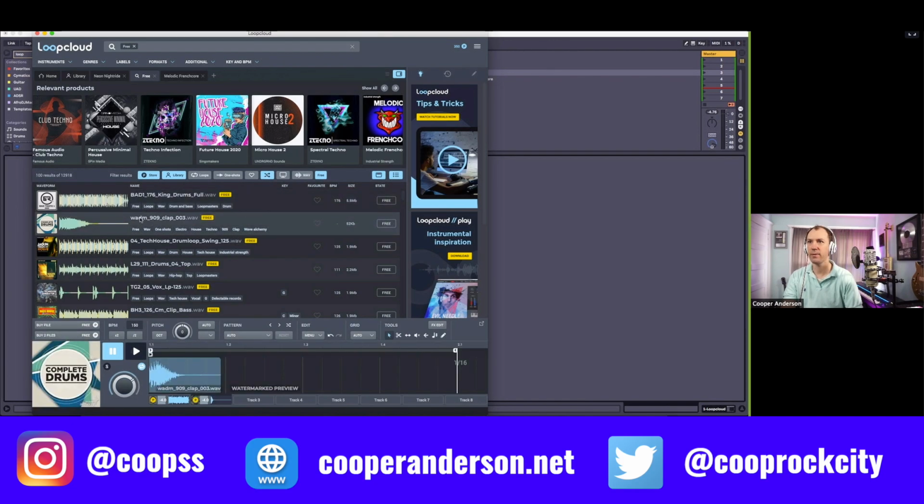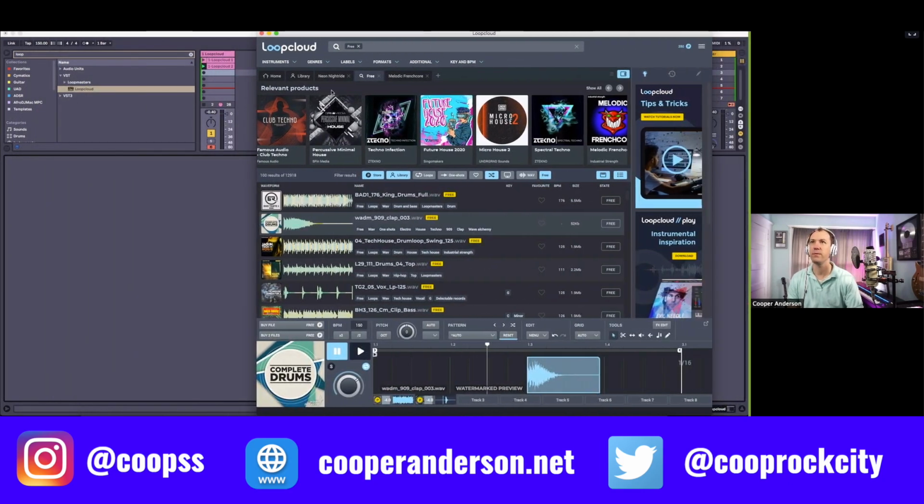Let's see if I load a clap. Oh, weird. So you can kind of build your own loop in Loopcloud. Huh. So I have, yeah, my tempo is 150. It's matched up down here. Let's see if I can just drag this in. Cannot drag export region because the audio hasn't been downloaded yet.